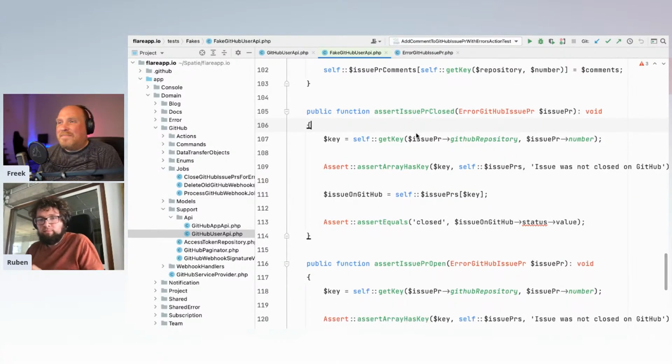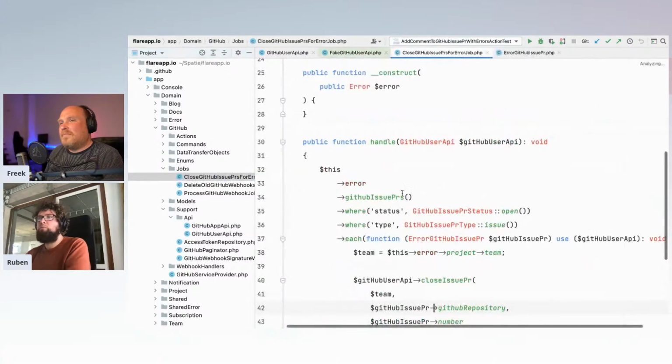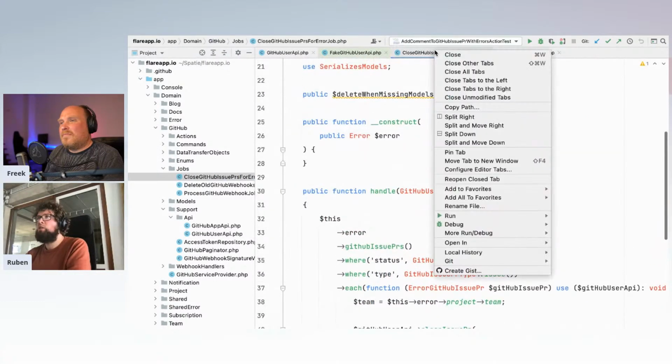Nice. I think that concludes our integration. Is there something interesting to show? Maybe the close issue PRs for error job. That's a small one actually.